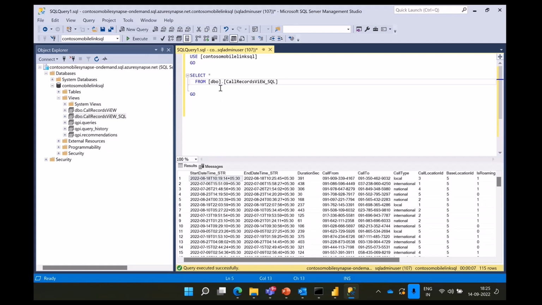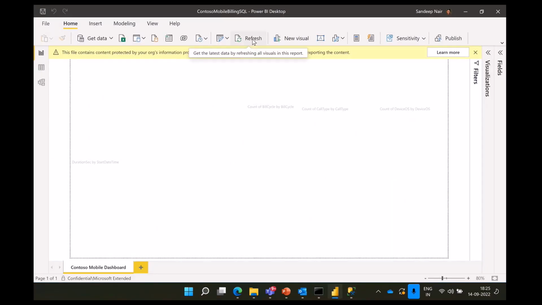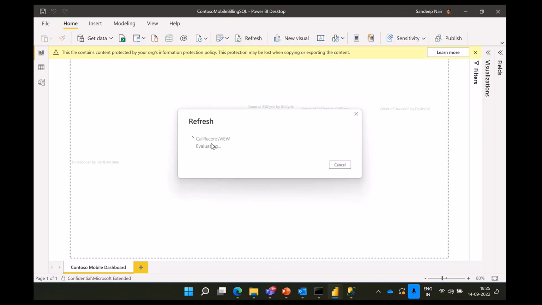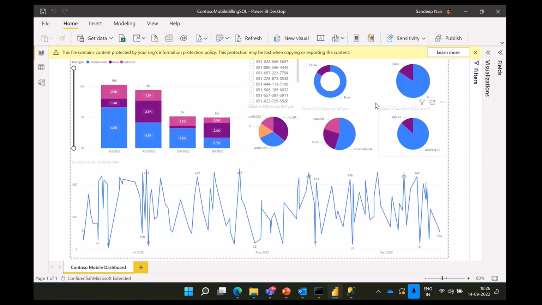Let me see if this query can be used in a Power BI dashboard. So I've already created a Power BI dashboard. If I hit the refresh button, it is going to connect to the view and it is going to get the data from that view. So if you see, it is connecting to the on-demand database and it has got these 115 records and it has painted a dashboard. So similarly, you could use the SQL serverless to connect to your third-party application and do whatever you want to do.